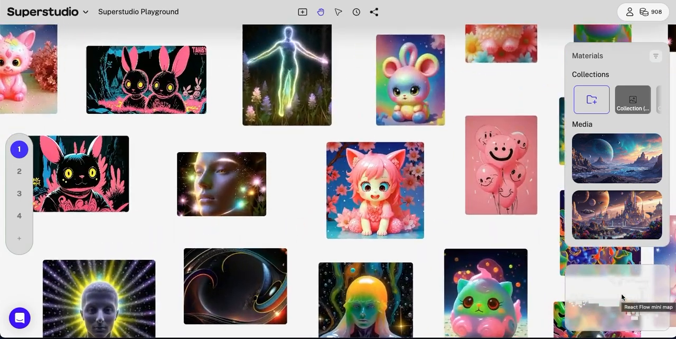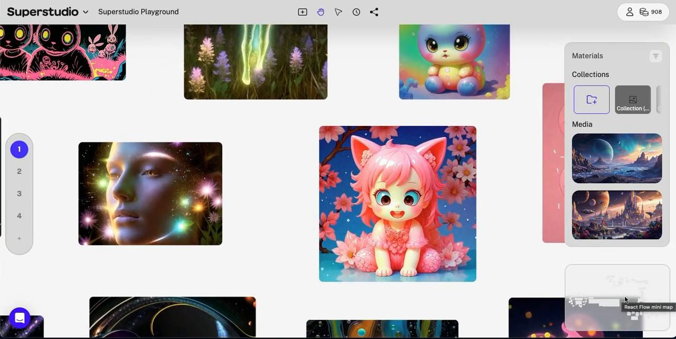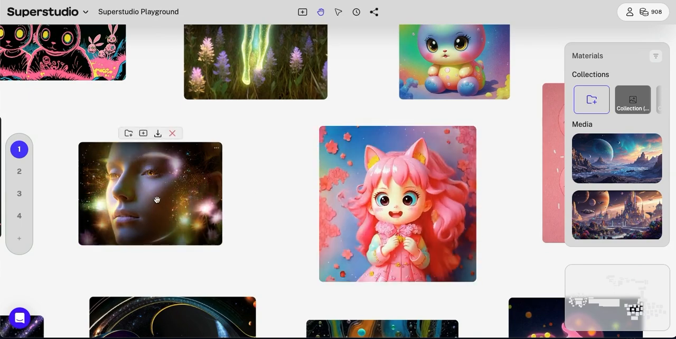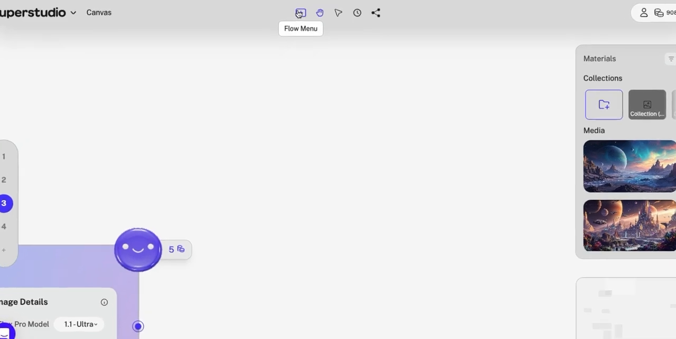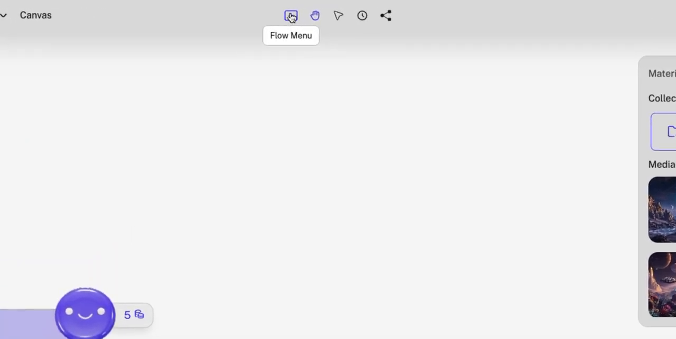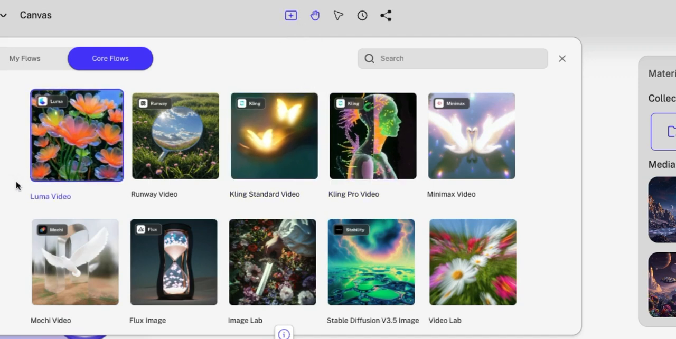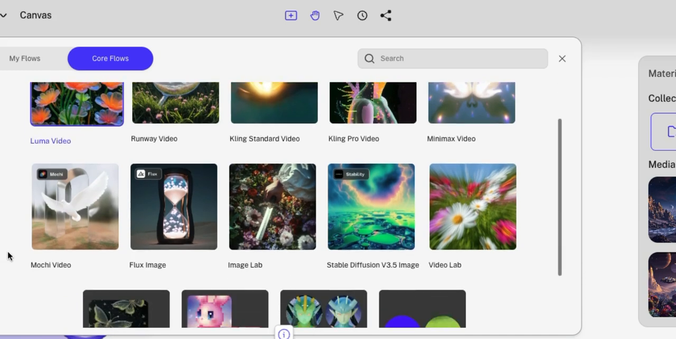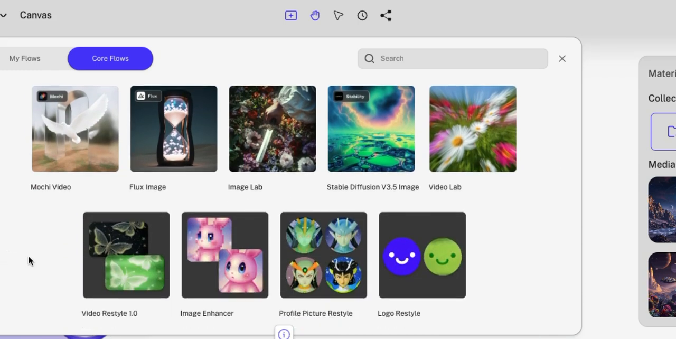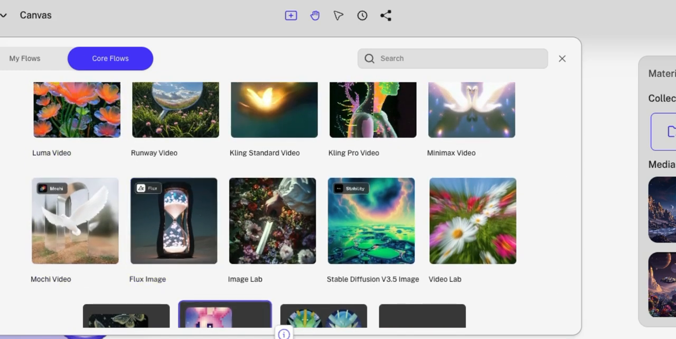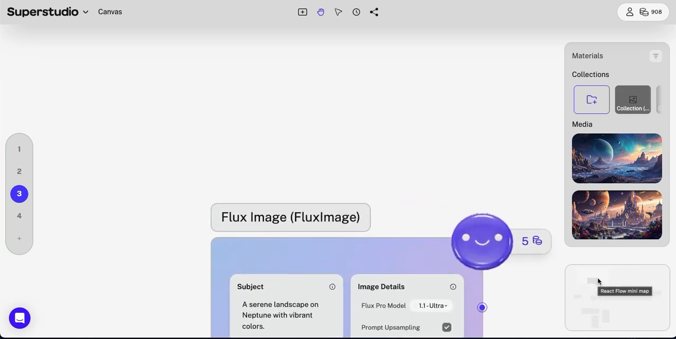What Kaiber's doing here is giving you examples of all these different cool things that you can create. This is just a starting point where you can get some inspiration. But we're going to start from scratch on our video. Create a new canvas. Go to the top of the screen and hover over this plus button and you'll see a flow menu. Just click that button, and this allows you to select from different AI models that Kaiber has built into their system. There's a ton, and they're constantly adding new models, but we're going to start with Flux Image.